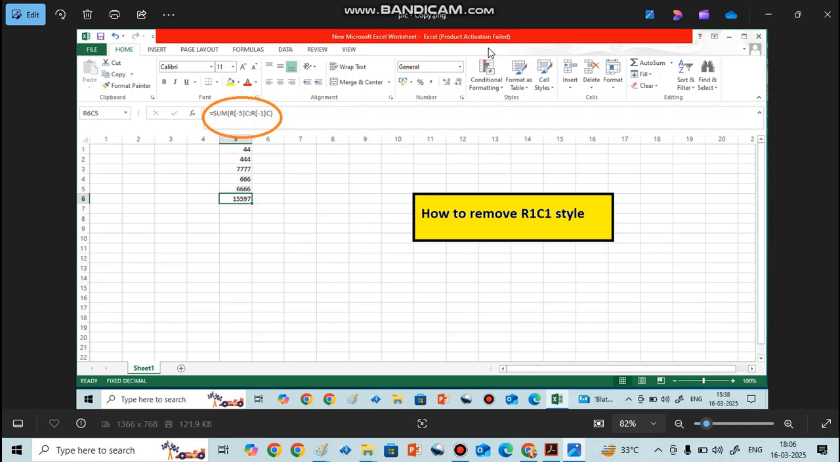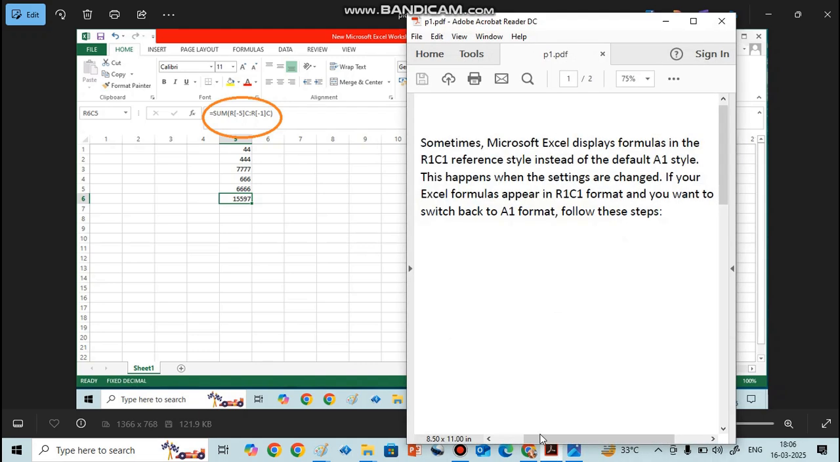Today I will discuss with you a small Excel issue: how to remove R1C1 style. Friends, sometimes Microsoft Excel displays formulas in the R1C1 reference style instead of the default A1 style. This happens when the settings are changed.